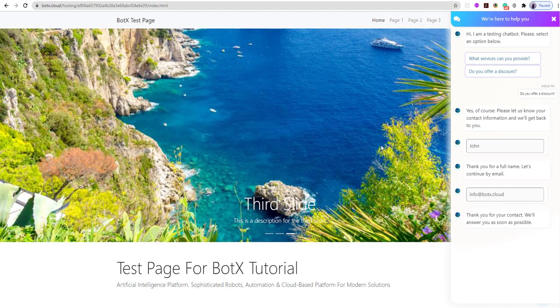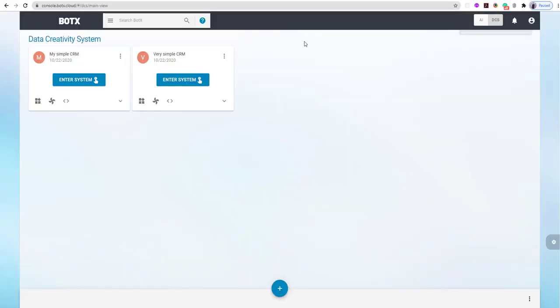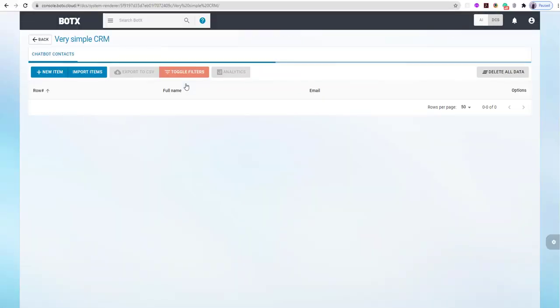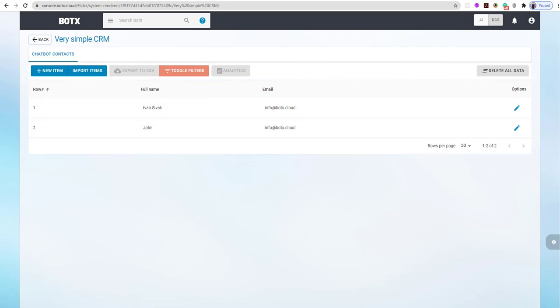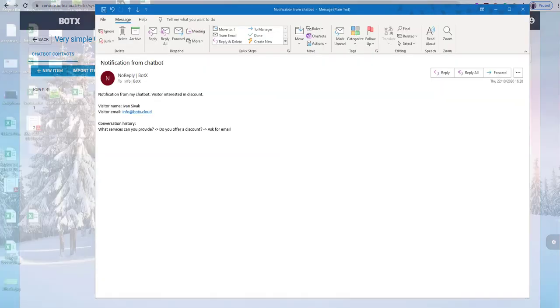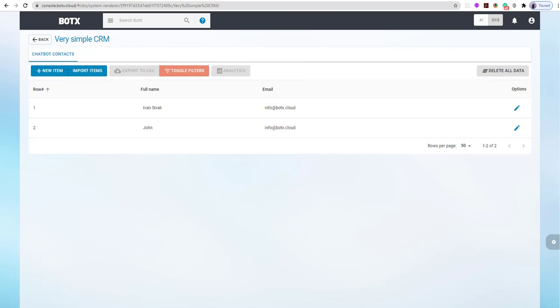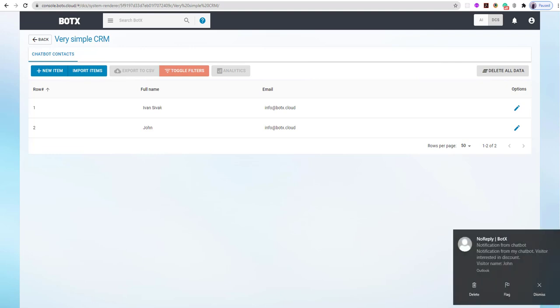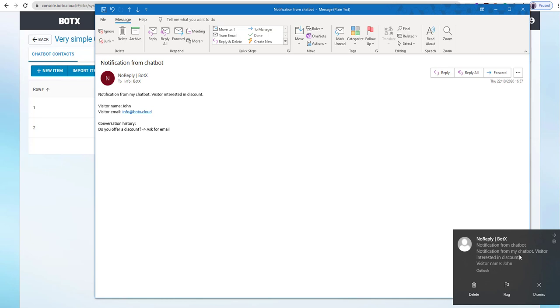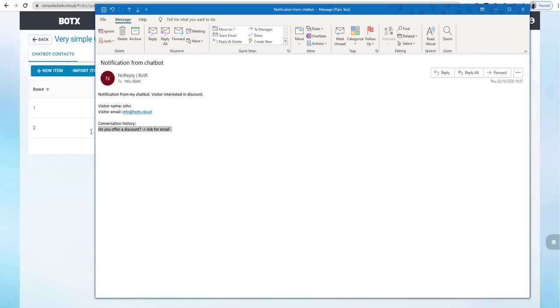So our cognitive diagram has been called, and if we look into our CSS database, a very simple CRM, we can see that John is here, and we will also check our email, which has just arrived. You can see notification from chatbot. If we open it, here it is. Visitor name John, email, and the history is here. So this is working very well.